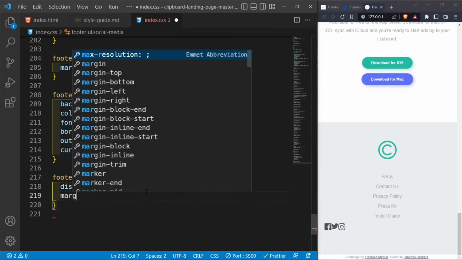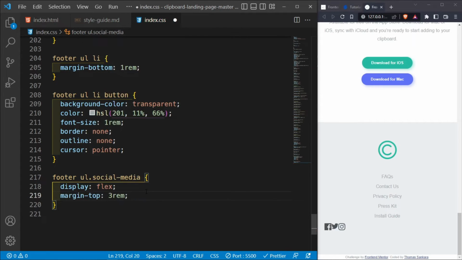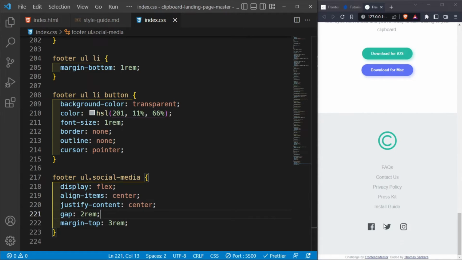And then I'm going to add a margin on the top of about 3 rem to separate it out from the text. And then I'm going to go back on top of this, and I'm going to say align items center and justify content to the center, and then add a grid gap of 2 rem to separate them out. There we go. And then let's also add a cursor of pointer here, and voila, that is going to be our footer.